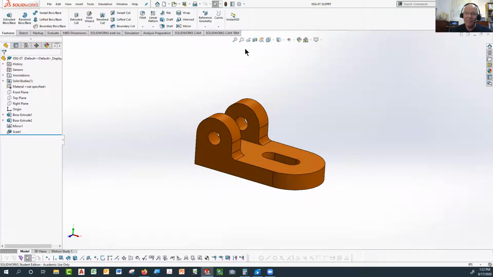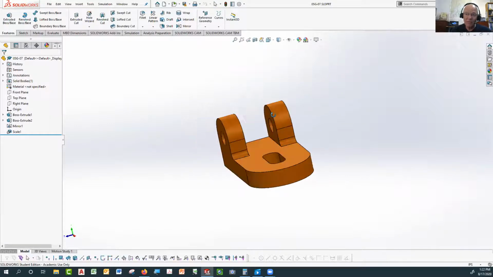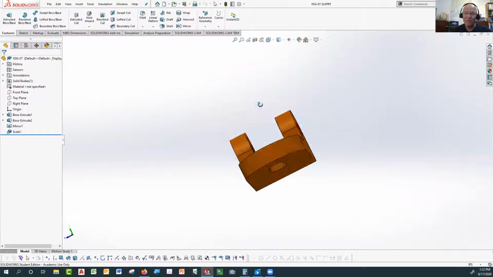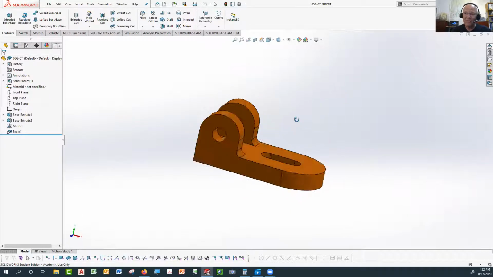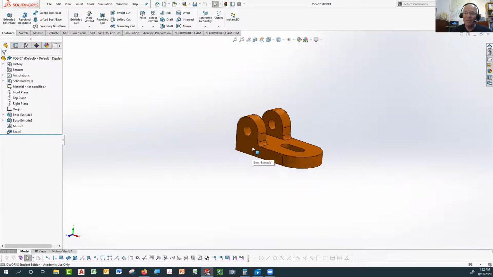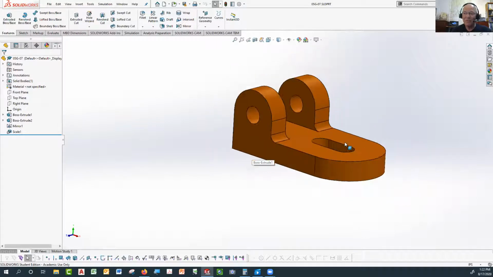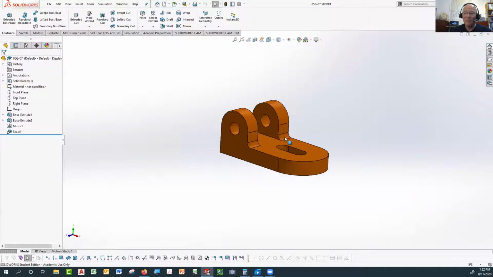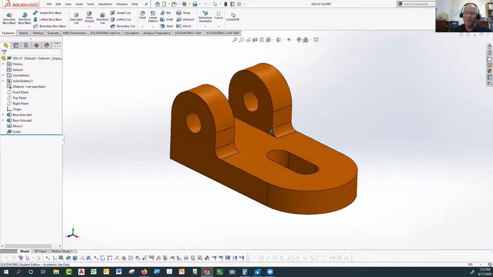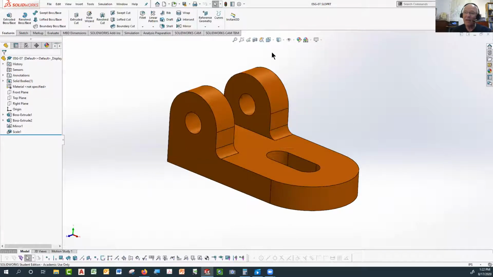At the top, there's only a couple things. Middle wheel on the mouse, hold it down, move your mouse, and you can look it all over like so. Roll out and roll in. When you push the wheel away, you're pushing the part away from you. When you pull the wheel towards you, you're pulling the part towards you. It's exactly the opposite of AutoCAD.